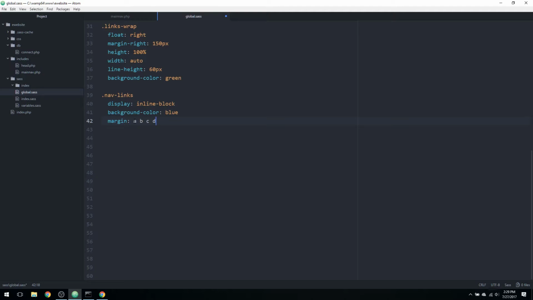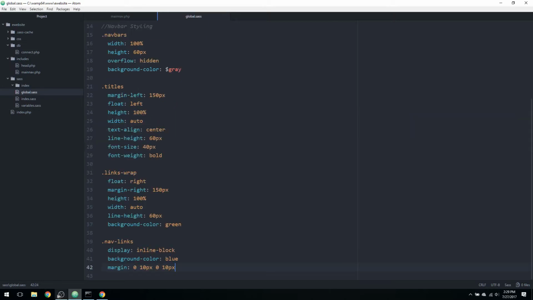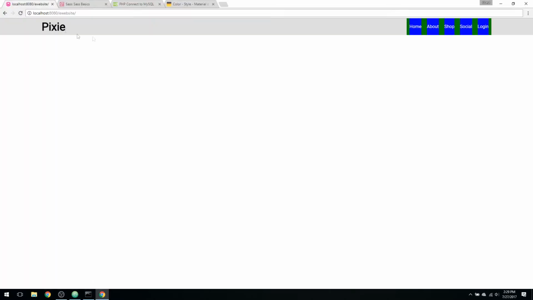So this is actually the top margin of the element, the right margin of the element, the bottom margin of the element, and the left margin of the element. So what I'm going to do, I'm going to have 0 for the top, or 0 pixels, whichever you want to write. It's syntactically correct. So the right, I want 10 pixels. And then for the bottom, which will have 0, and then 10 pixels on the other side. So hopefully that spaces them out. Yes, it does. Okay, perfect.